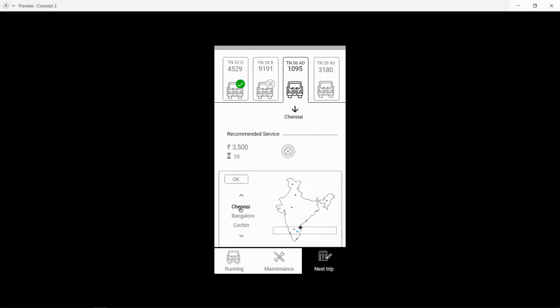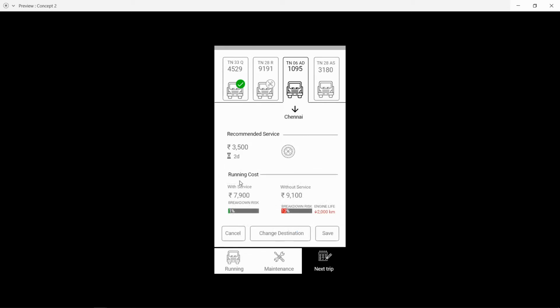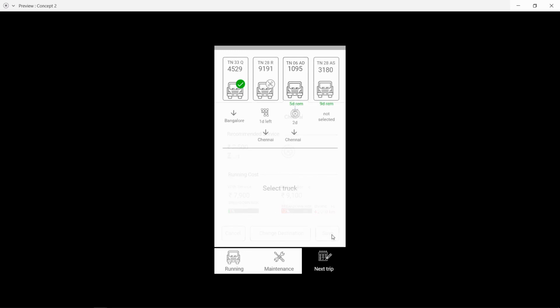Now let's say I tap on a particular location, then I get the recommended service for this particular place, the same for different places. And let's say I select OK, and it also shows the running cost with and without service, and also the risk of breakdown in each case. And then save it, it gets added.